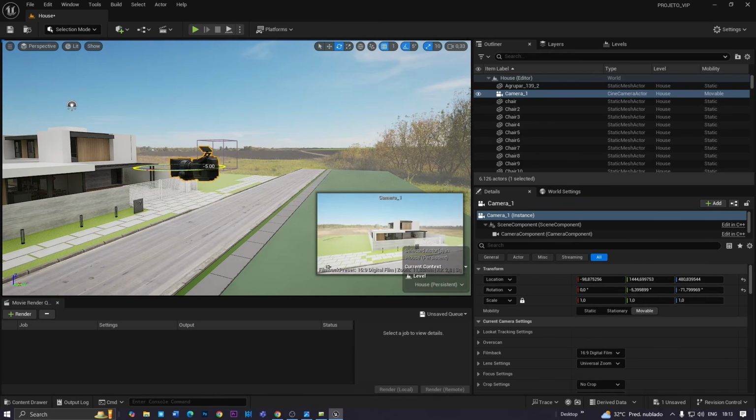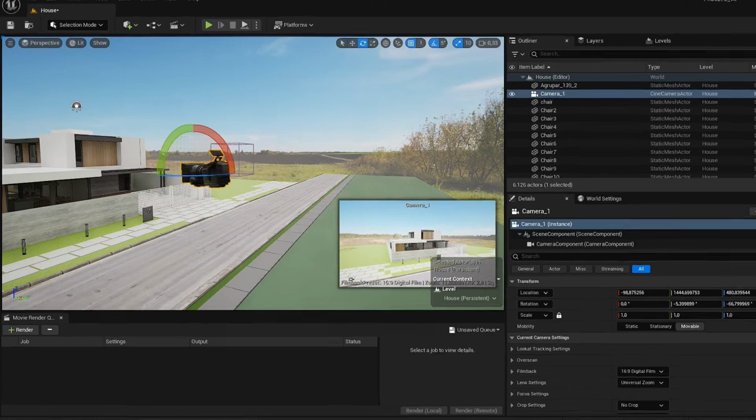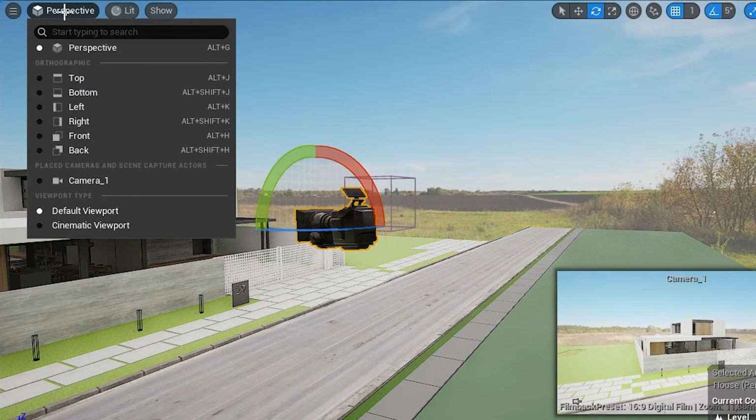But what is the easiest way for us to position this camera? It's by accessing it, and accessing its viewport. So for that, we go here to the Perspective tab. And here we will have all the cameras in our scene. So let's click here on Camera 1.